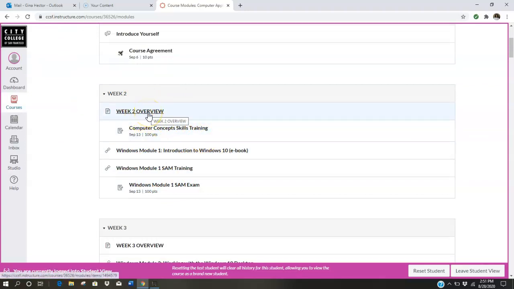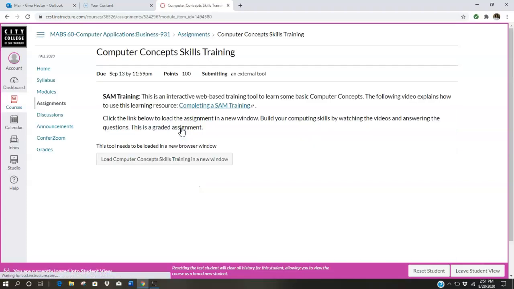Now moving down to week 2, we're going to get into some real assignments. So there's an overview that you can go and look at, but you'll see that this first thing says Computer Concepts Skills Training. Now this will actually go into another window. If I click on it, it opens up this first window that gives me some information about what is a SAM training. SAM stands for Skills Assessment Manager, and that is going to allow you to practice some skills.